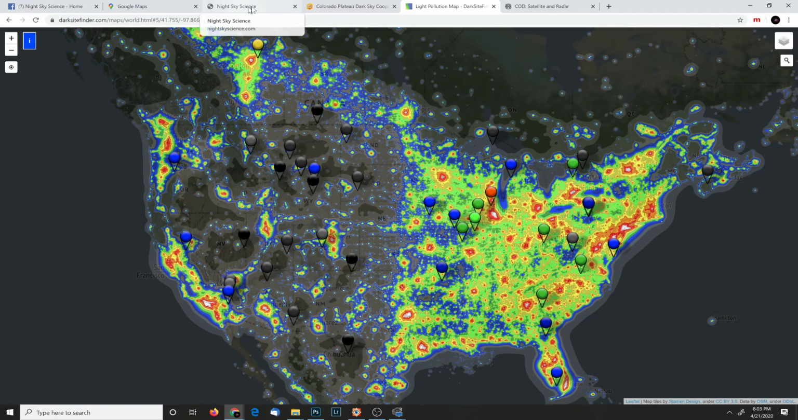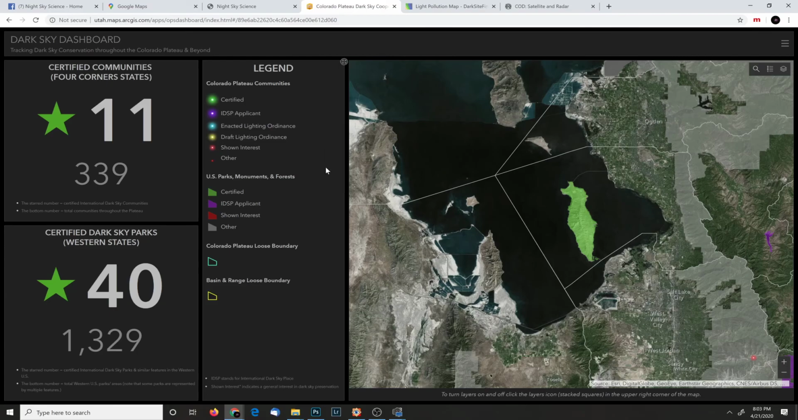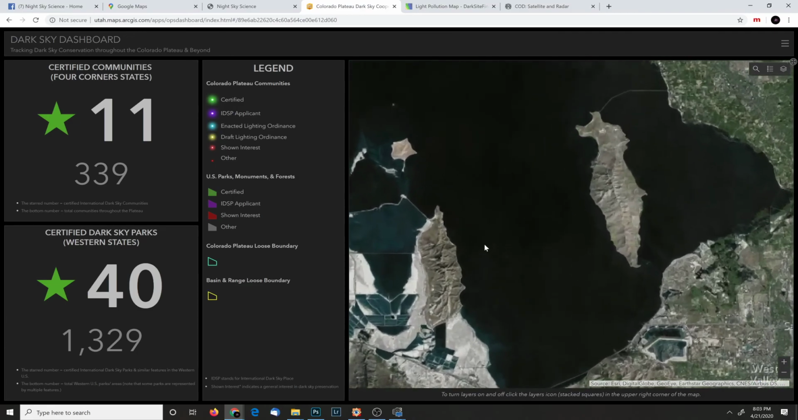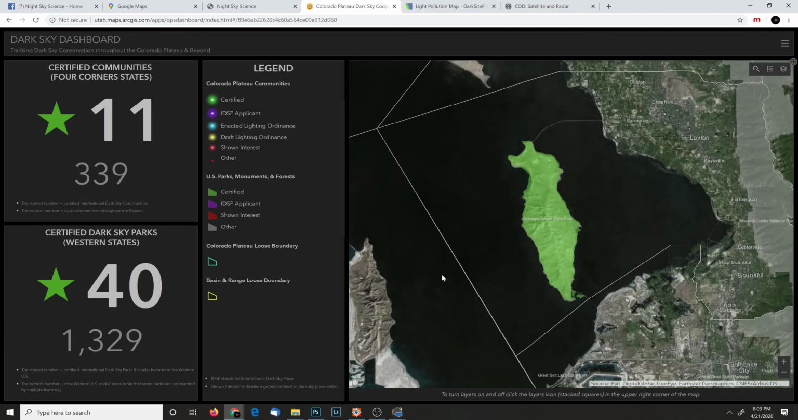What I want to now focus on is the Colorado Plateau Dark Sky Cooperative. And this is from their website. Very, very cool. I'm zoomed up into a map here of Antelope Island, because Antelope Island is a certified dark sky park, one of the 19. It is, I think, Trish, correct me if I'm wrong, a bronze level. It's a Bortle scale 4. We're going to talk about the Bortle scale a little bit later.